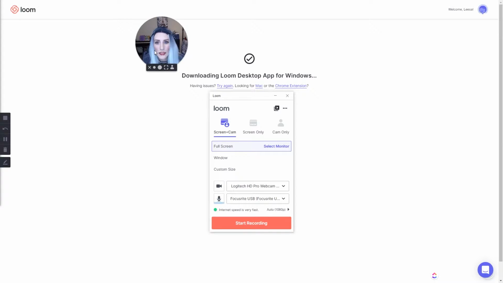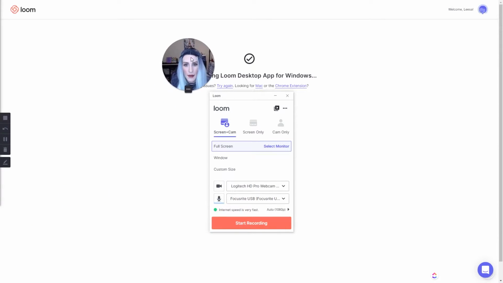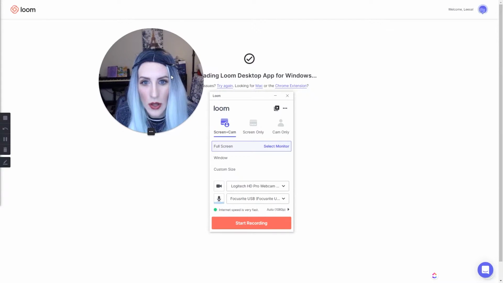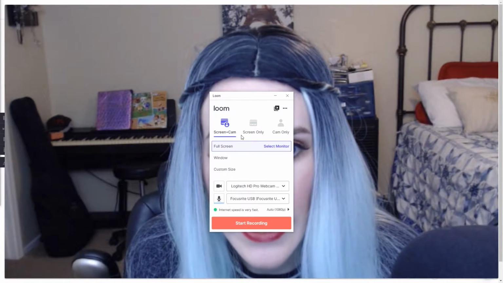Okay, if you want to change the size, you just hover over and this little thing comes up at the bottom. You can get rid of it. That will take you back to screen only mode. You can again go back to your screen and cam. Then you can choose a size. A small circle, a bigger circle. You can make it the whole screen.